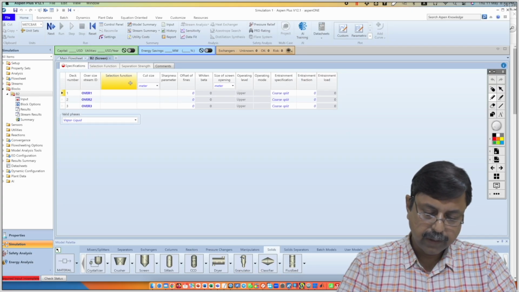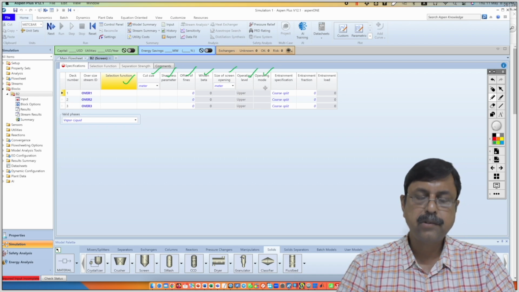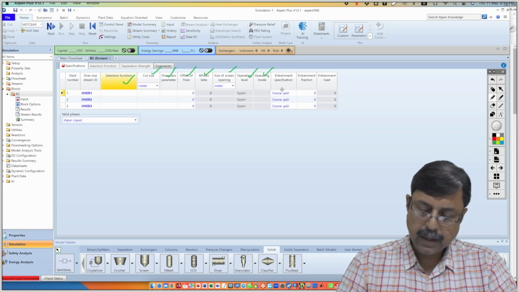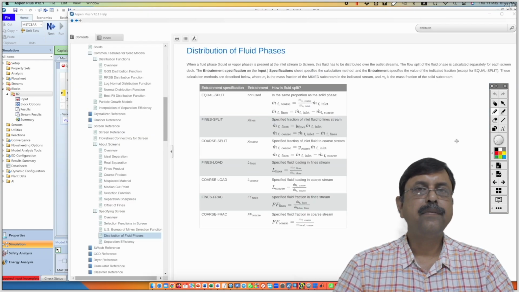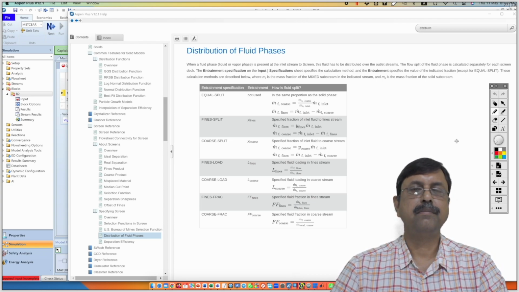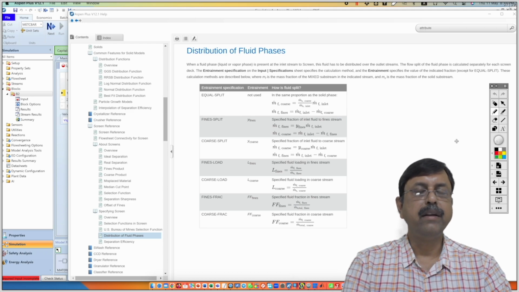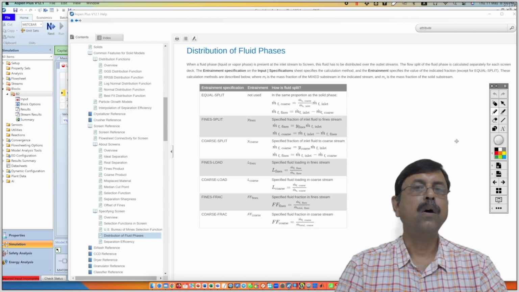So we know what is selection function, we know what is cut size, sharpness parameter, offset of fines, alpha and beta, screen opening, operating level, operating mode. Mode means dry or wet. And then these are the entrainment specification. Now let us learn what is entrainment specification. Entrainment specification defines the distribution of fluid phase in the overflow and underflow. That means if we have some fluid along with the solid product, then the screen will divide the fluid based on our specification in the overflow or in the underflow.